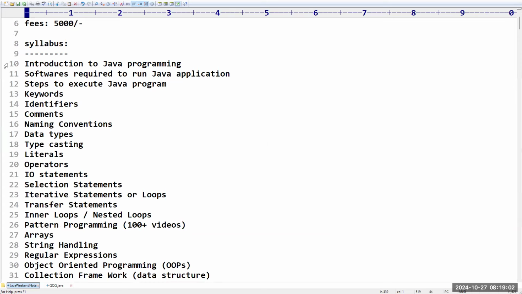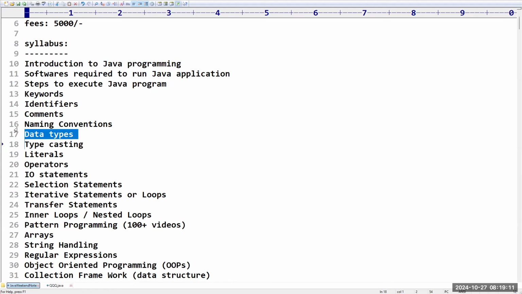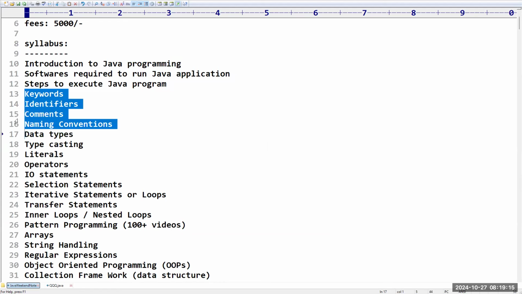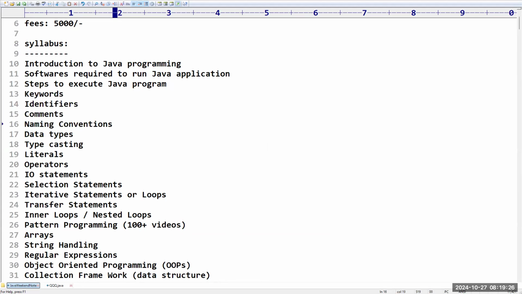So that's all. This is nothing but the introduction, steps to execute a Java program. And we even completed data types. From next week, we will have our regular class. We will start from keywords, identifiers, everything. And next week, we will have a sample quiz on the introduction part, whatever we covered.